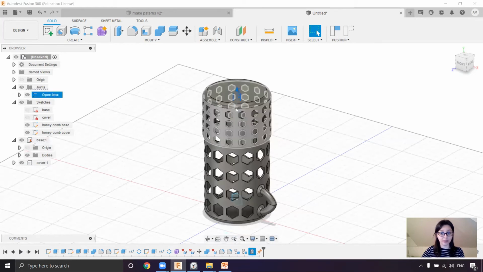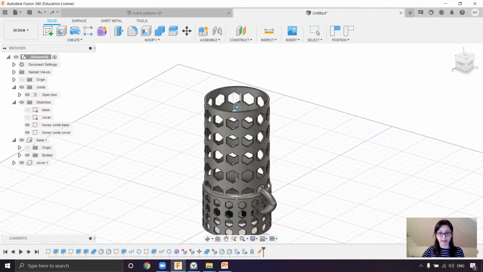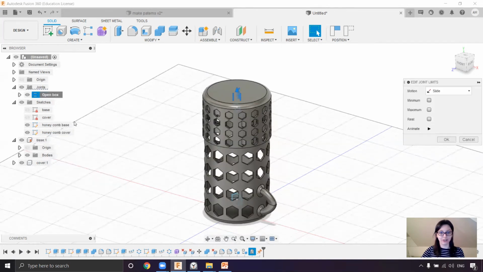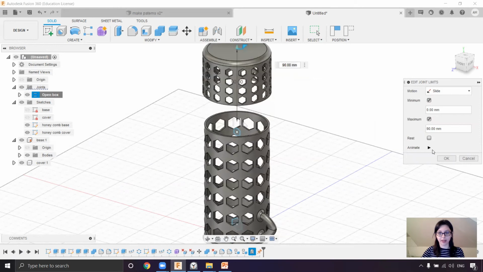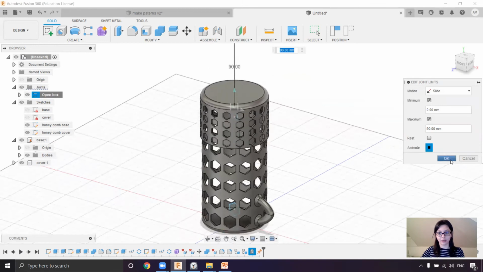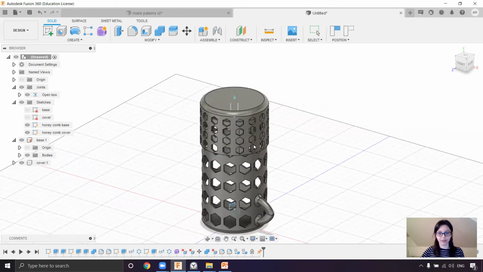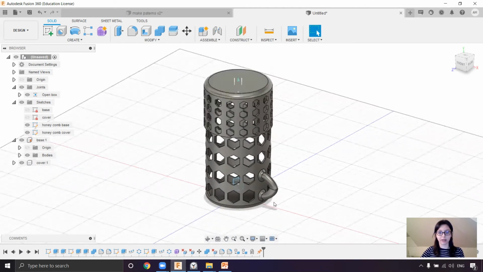Now I can put some limits because, as you can see, it can go down and it's not very good. So I can go to edit joint limits, minimum and maximum, and I can put this and I can animate and see how it works. So right now, if I'm stopping it, I cannot take it more. This is the maximum I can go down with it. In this way, I communicate properly how this will work in real life.